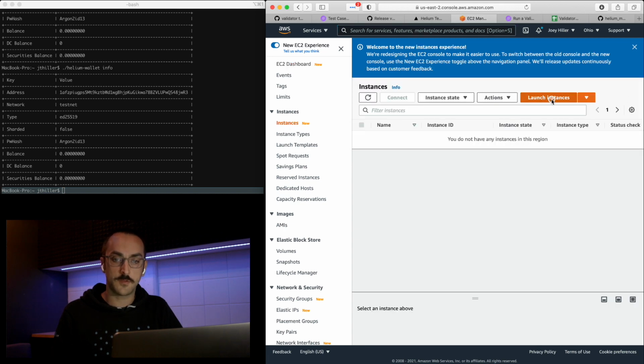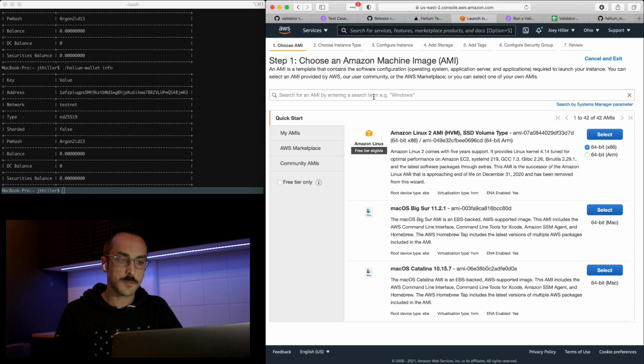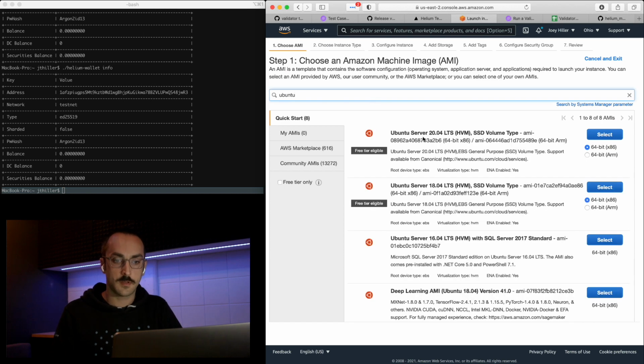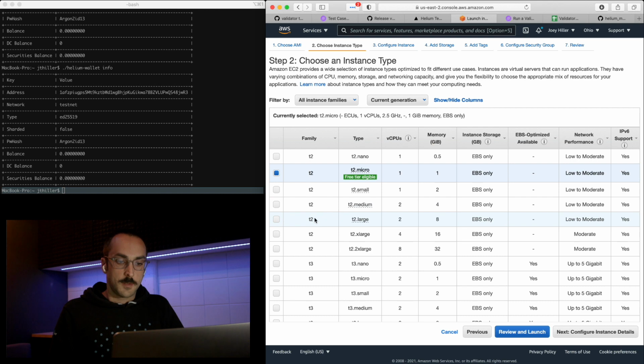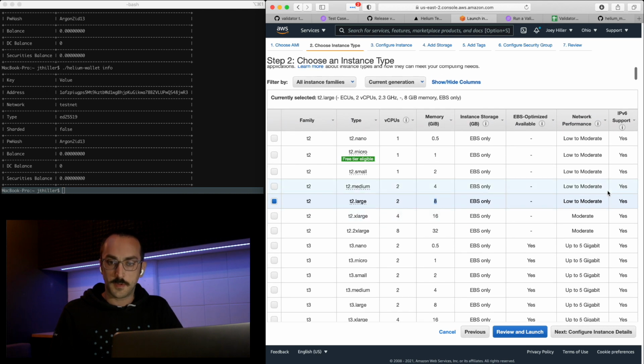I'm going to click Launch Instances, and I want an Ubuntu 20.04 instance, and I'm going to do this on a x86 AMD64 architecture. This will also run on ARM, but Docker is a little bit tricky there. I'm going to go ahead and run this on a T2 large. So we're looking for two CPUs, a minimum of 8 gigabytes of memory, and a decent allotment of bandwidth.